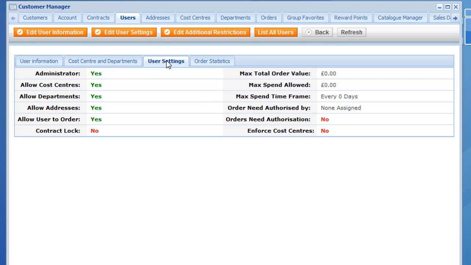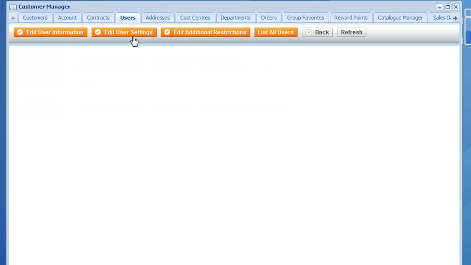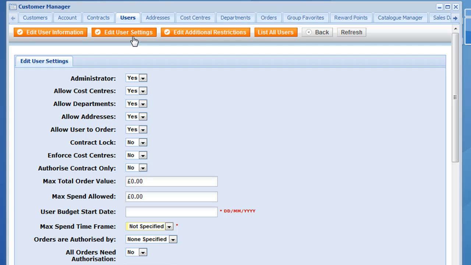One option we are going to have a look at is the user settings module. Now this decides what this user can and can't do when they log into the system. So to modify any of these functions, we click on the edit user settings button. Now that's going to throw up a list of all the different functions that we hold against a user. So I'm going to quickly run through these.